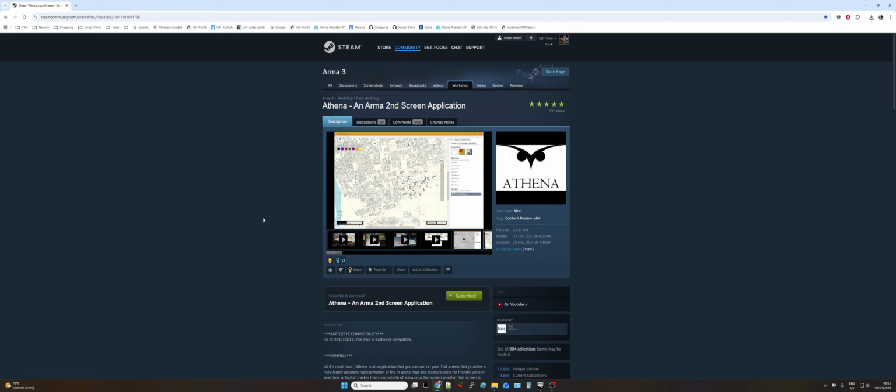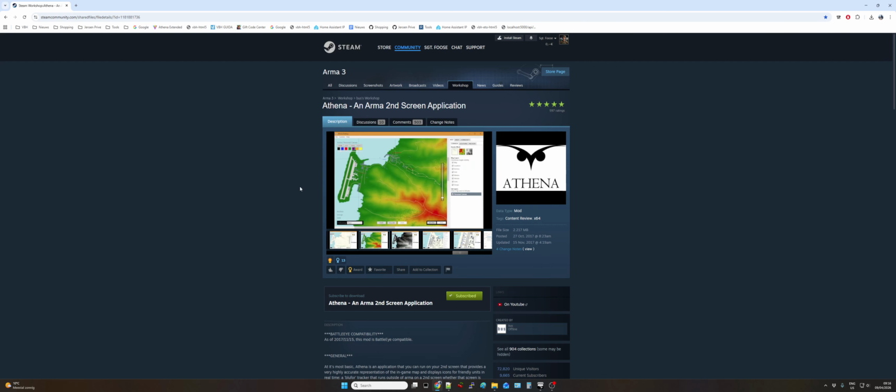So what my mod does is, the original Athena has a relay. He calls it a relay, which is basically the communication between Arma 3 and his UI mod. What my mod does is it's just a client. So it connects to the relay from the original Athena mod, and it can basically do the same as the desktop application.